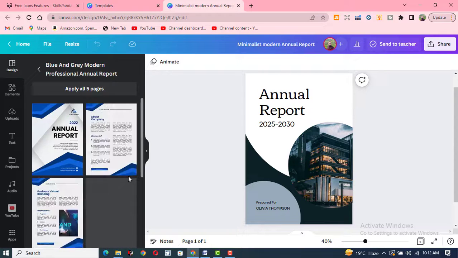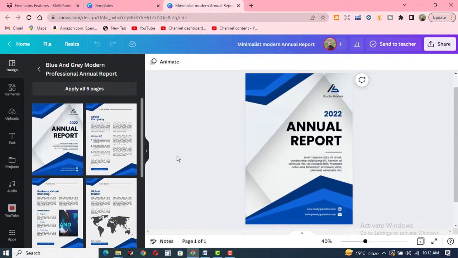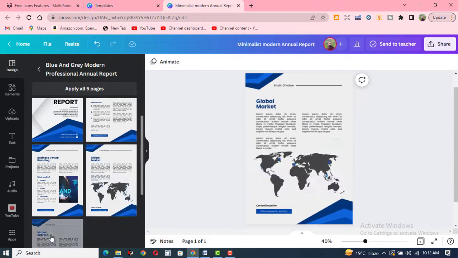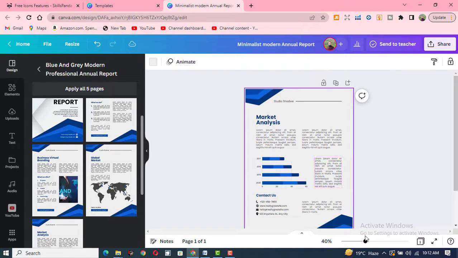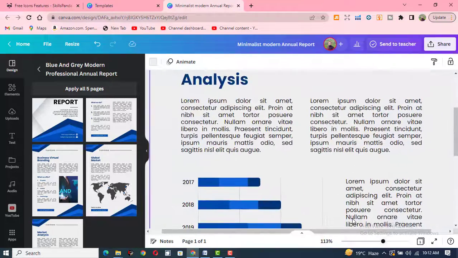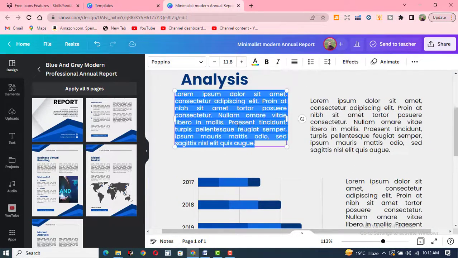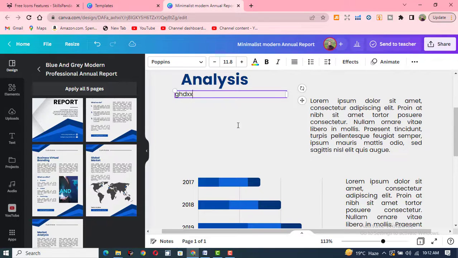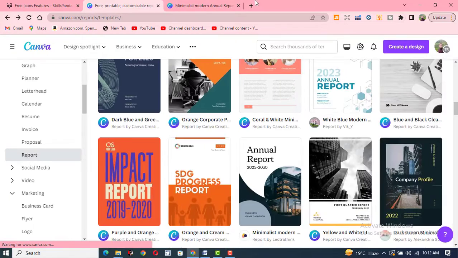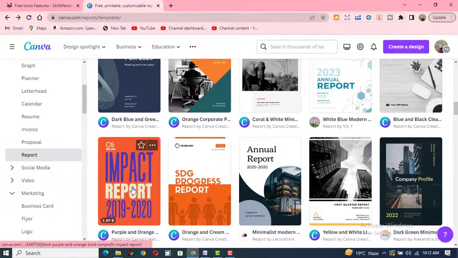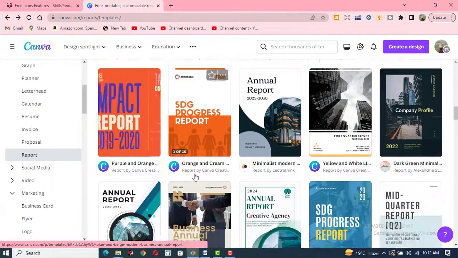You click on annual report. This is the first page, this is the second page, third page, fourth page, fifth page. In this way you can change the data according to your choice, according to your need. Click on it, select that data and change it. In a similar way you can change that data according to your choice. So different kinds of reports are very easy to create according to your choice.